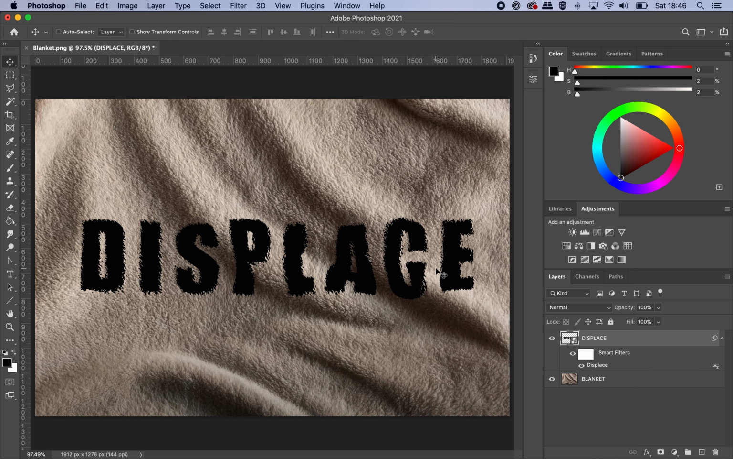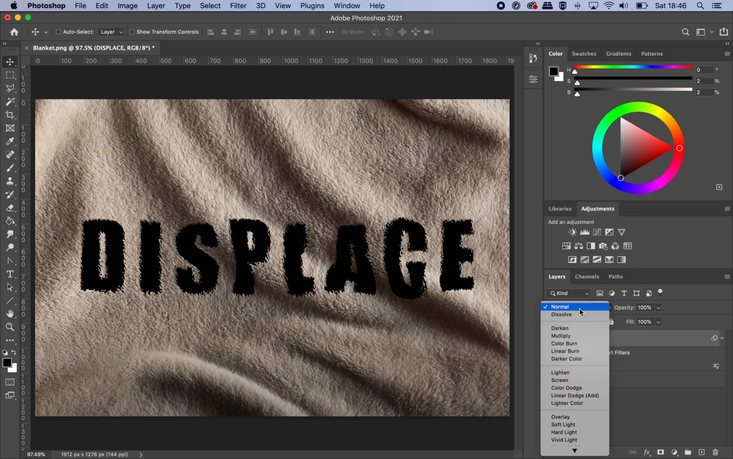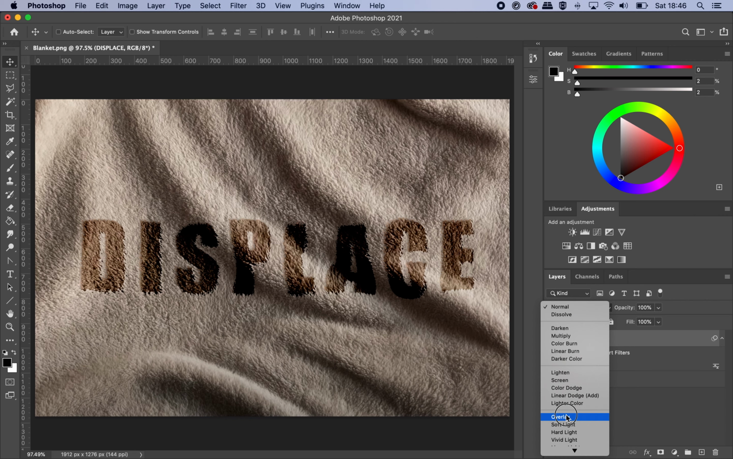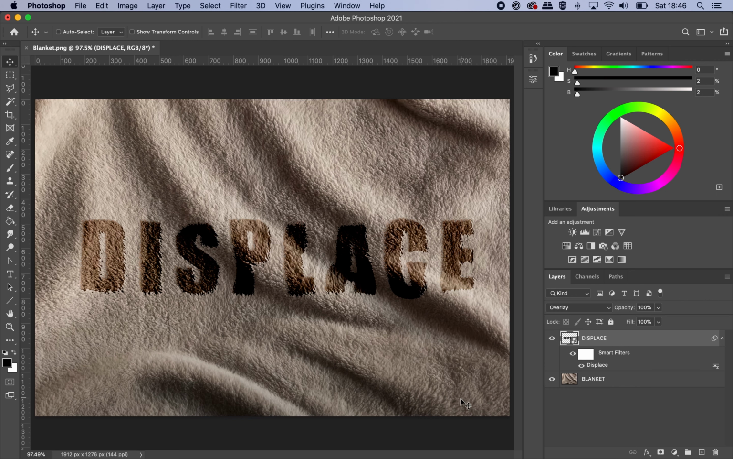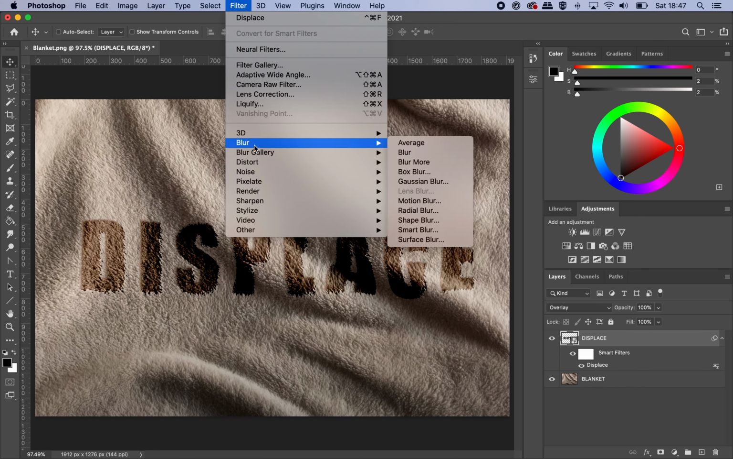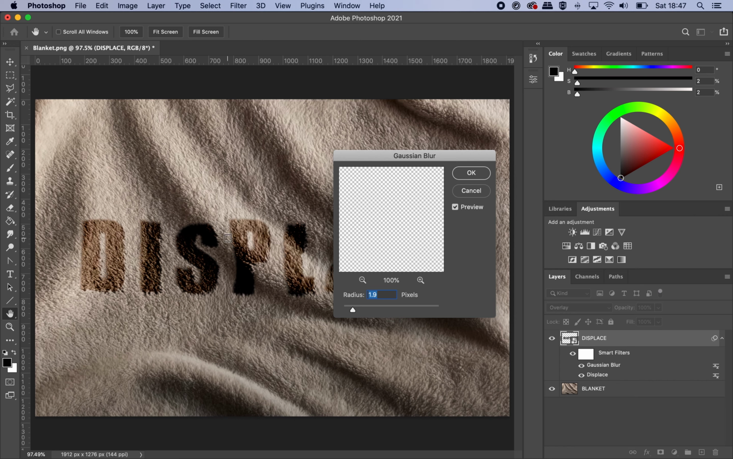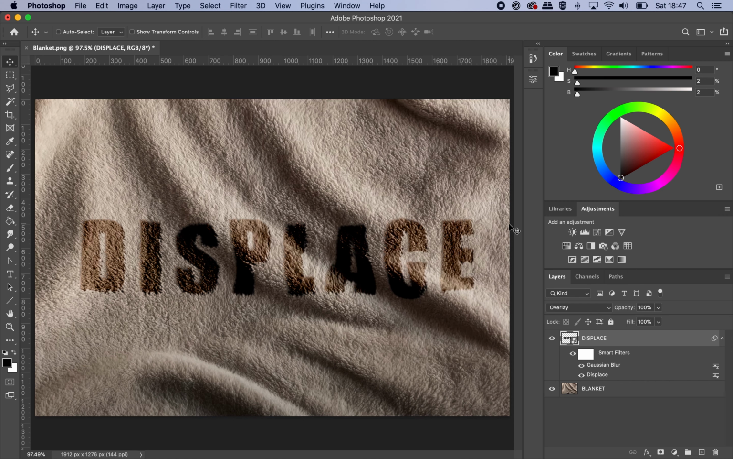So once you've got that, to get it more realistic, you need to change your blending. At the moment it's on normal. If you look down here where the layers are, we need to change that to overlay, and you can see it starts looking like it's printed on that cloth. One other thing I would do, some of these edges are a little bit sharp, so I would probably add a Gaussian blur to that. So go to filter, blur, Gaussian blur, and just soften those edges a little bit. 1.9 is about right, even less actually might work. And there you have your displaced image.